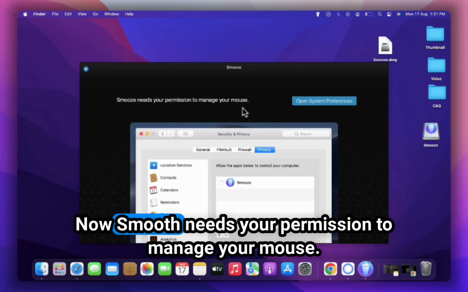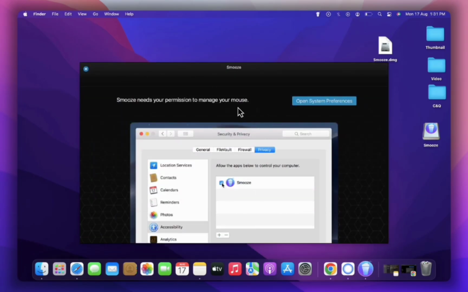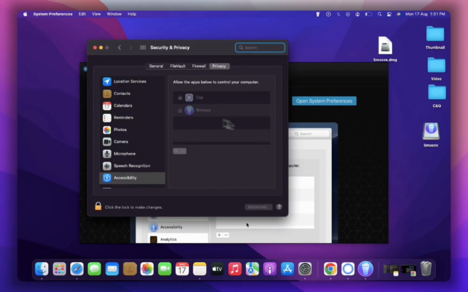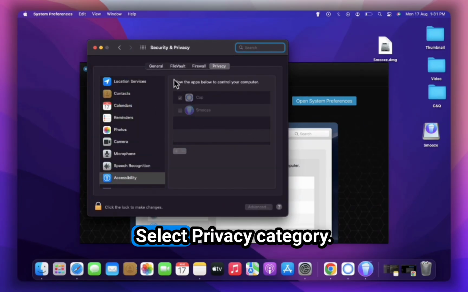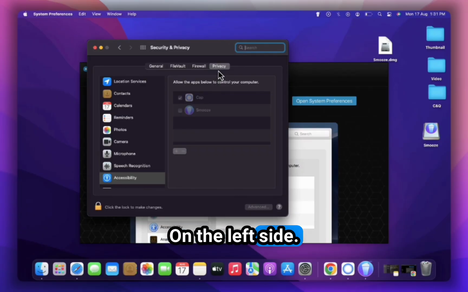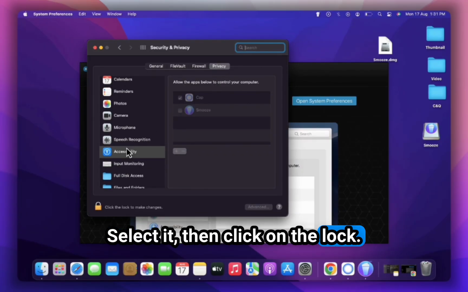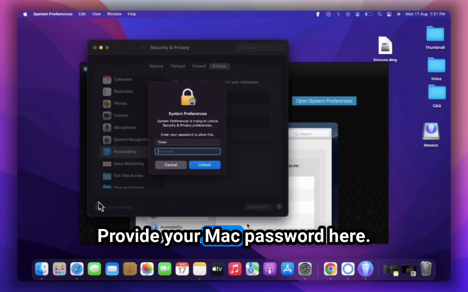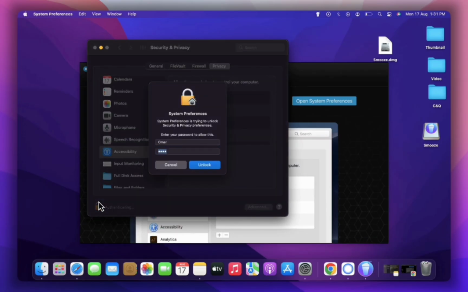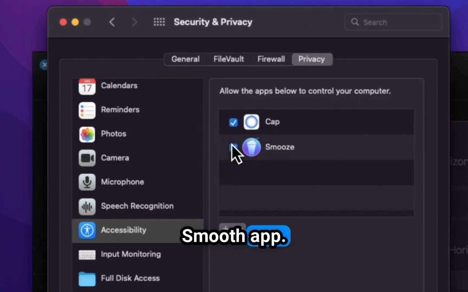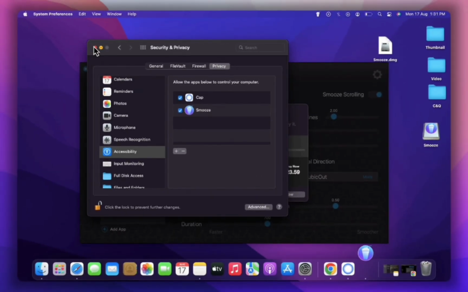Now Smooze needs your permission to manage your mouse. Open system preferences. Then go on security and privacy. Now on security and privacy, select privacy category. On the left side you can see here accessibility. Select it, then click on the lock. Provide your Mac password here. Then simply check this Smooze app, then close this.